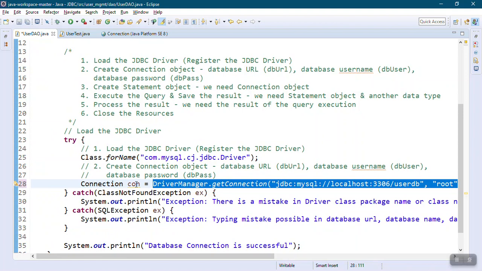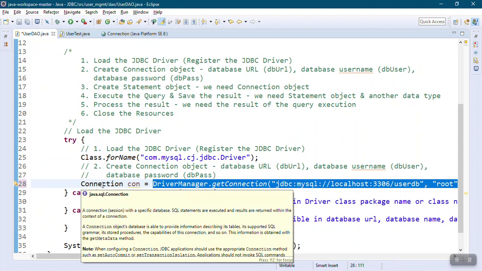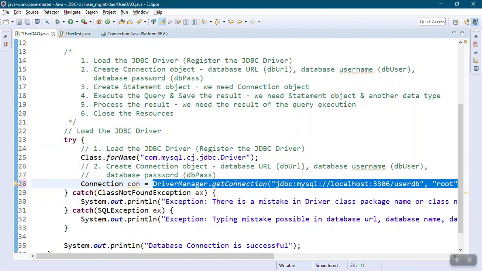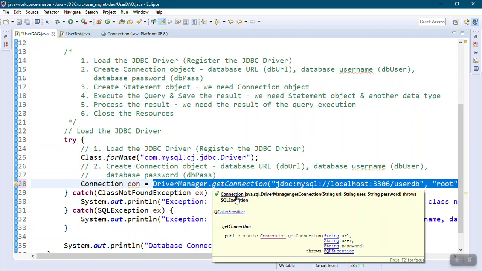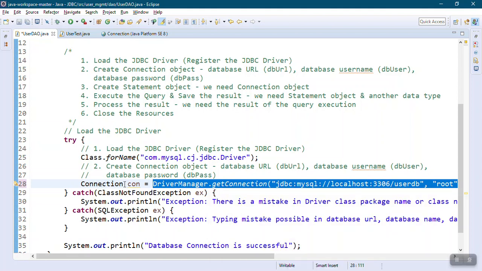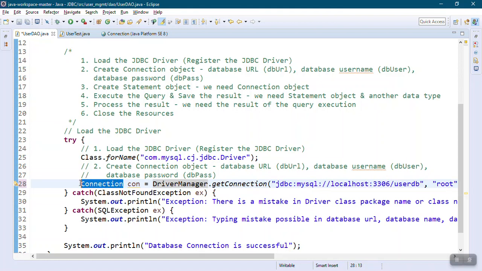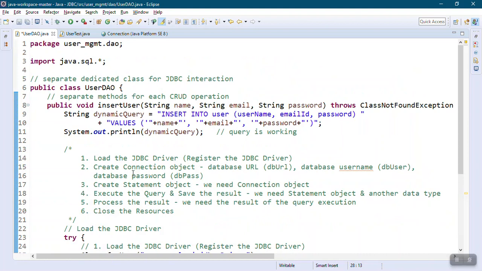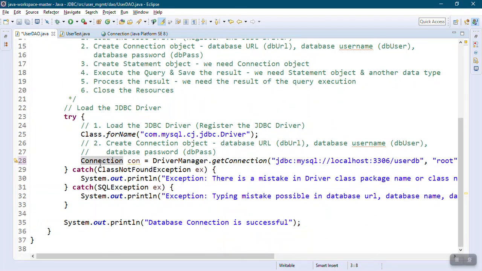How do you choose the con variable's data type? It has to be always chosen based on the return type of the method. On the right hand side, we are writing getConnection as the method name, which returns the Connection type. And so on the left hand side, the variable's data type should always be the same data type, which is the return type of this method. Okay. And Connection is also in the java.sql package, and we are importing the whole java.sql package, so no problem, it will not give any error.